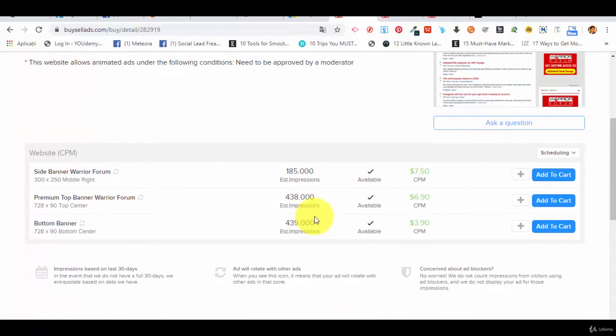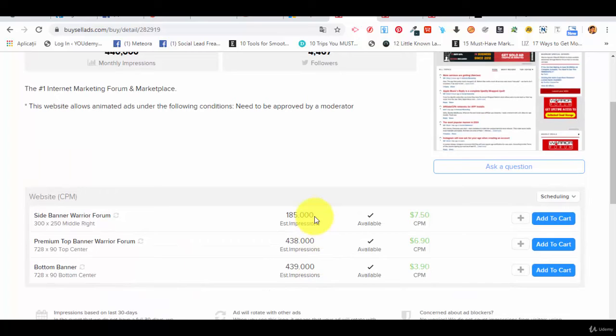Okay, and basically these guys are charging per 1000 impressions, right? So what does that mean? For example, usually they only let you buy at least 10,000 impressions.